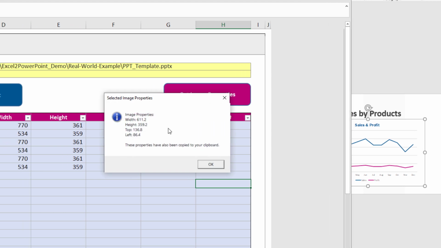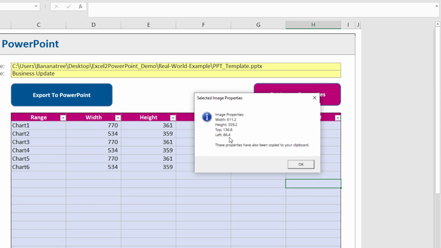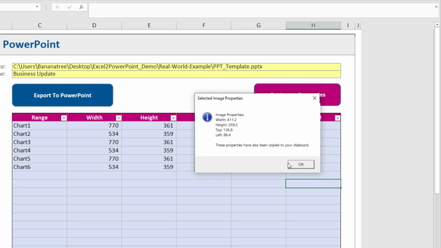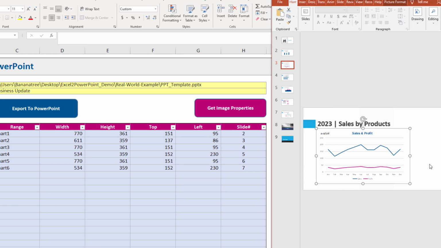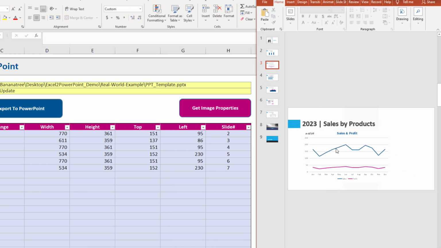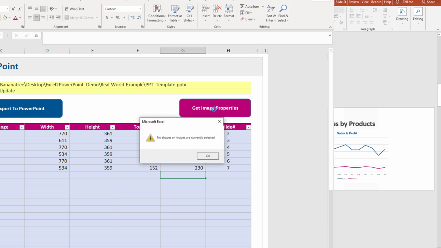This pulls the image properties from PowerPoint, which are also copied to my clipboard. So all I need to do is to paste these values into my table. I will select the first cell, and then under Paste, I will choose Paste Values. The next time you use the tool, the images will be positioned correctly. By the way, if you haven't selected an image and clicked the button, you will get the following error message.